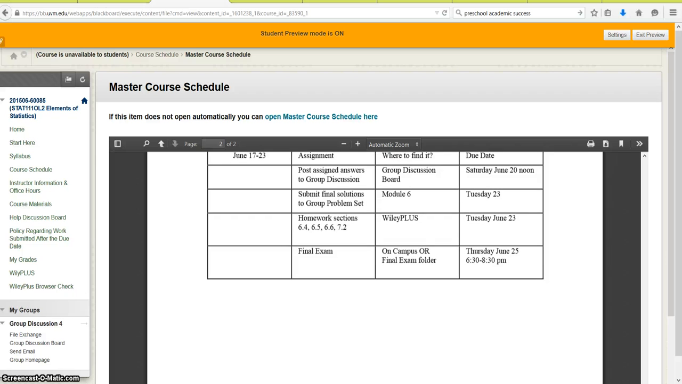Also, at the end of the semester on Thursday, June 25th, we will have a proctored final exam, which again will be given on campus, or for people who can't come to campus, you can take it online using the ProctorU service for that as well. So you'll need to make sure that June 4th and June 25th are both clear for you.